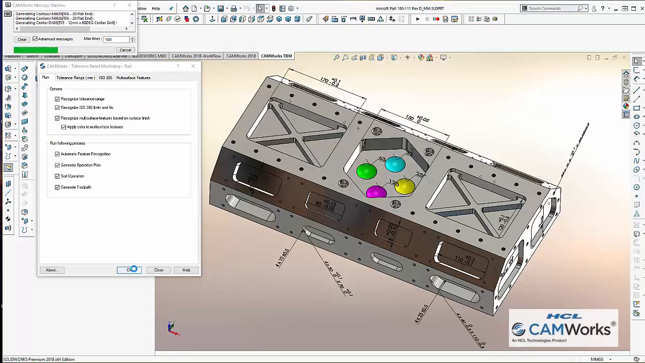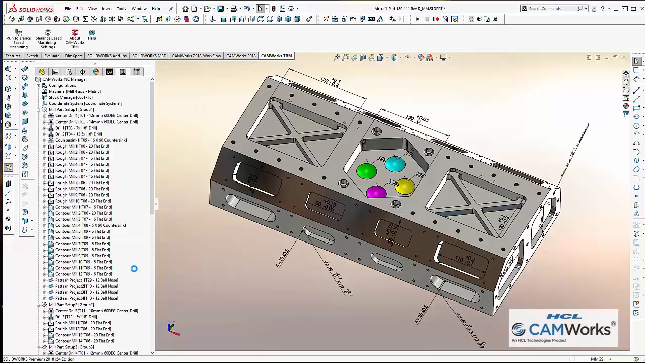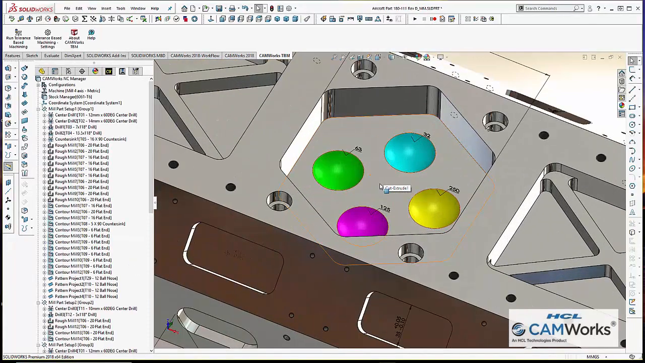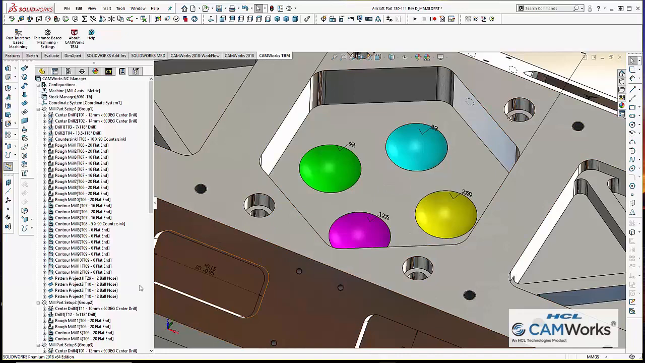Integrated TBM can identify the machinable features, generate the operations for machining, sort the operations, and generate tool paths all automatically. Automate your CNC programming process.